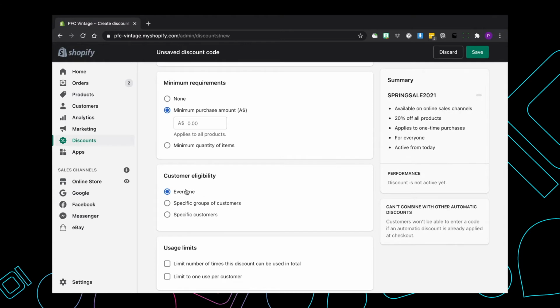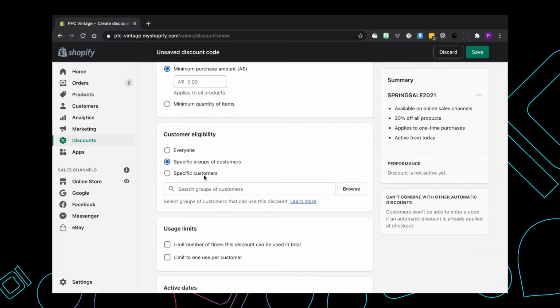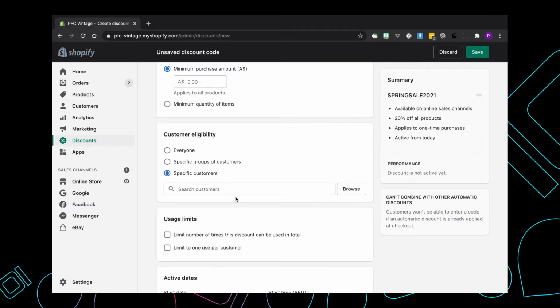Custom eligibility is a really handy one, especially if you're dealing with, say, groups of people that might be at an event. Or say you're trying to deal with a specific customer that you want to give an individual discount code to. It might be a friend, or it might be someone that had a bad experience that you wanted to try and soften the blow a little bit and give them a discount code. It allows you to select a specific group of customers if you've grouped them, or you can select a specific customer by name or email address.